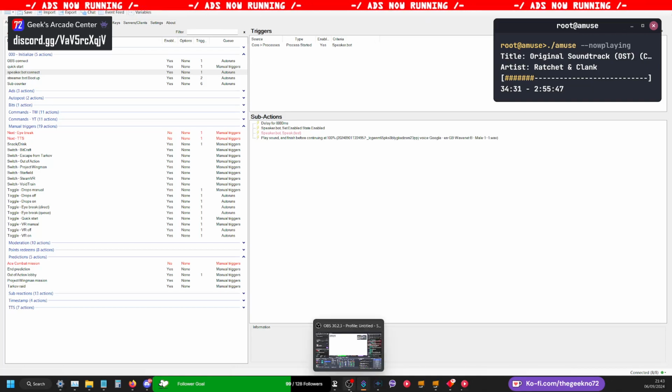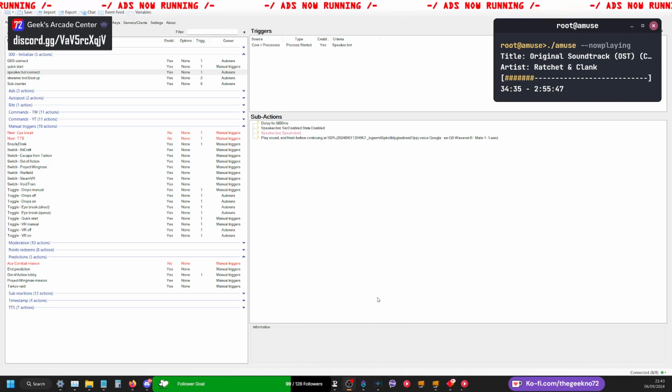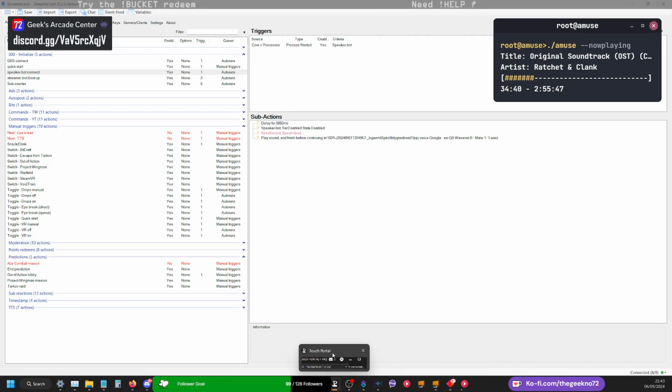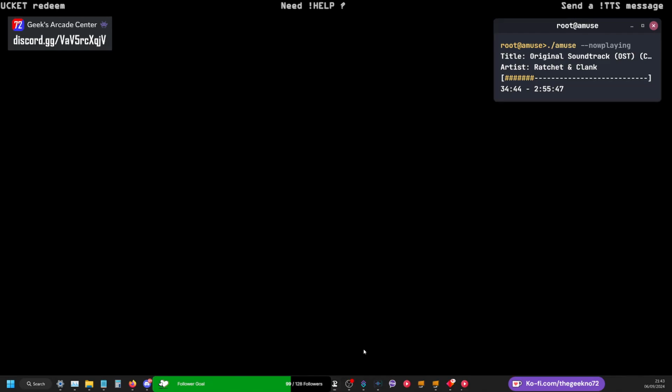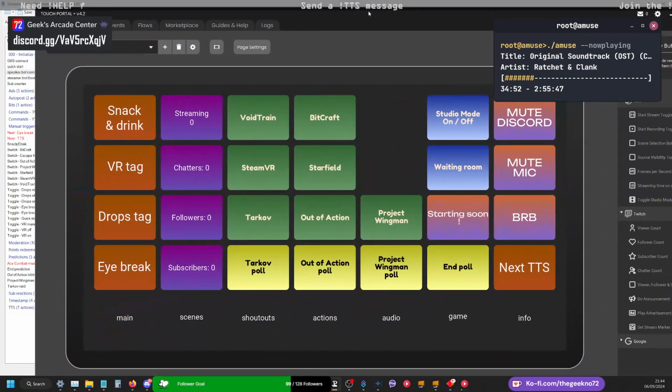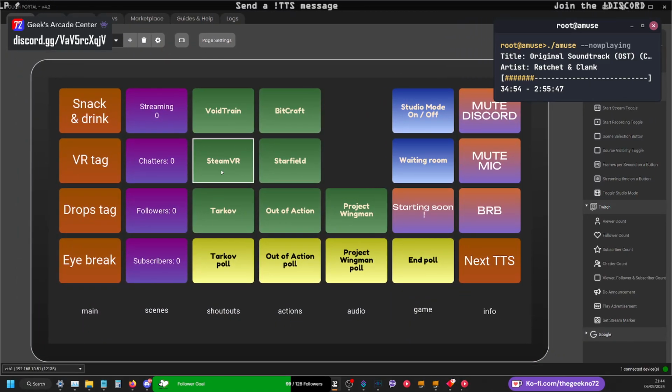You know what? We're gonna move on from speakerbot for now, because I don't want to think about speakerbot too much. We're gonna do Touch Portal. Where is Touch Portal? Ah, there it is. Okay. So this is my deck.